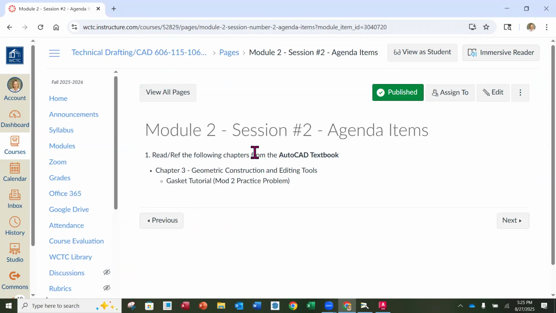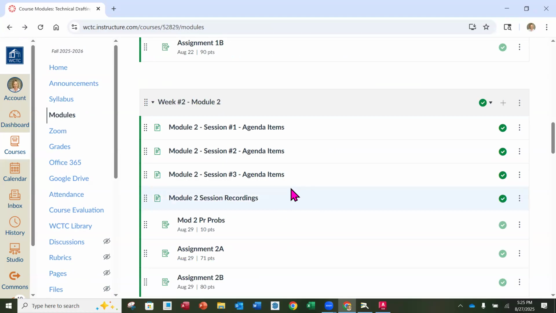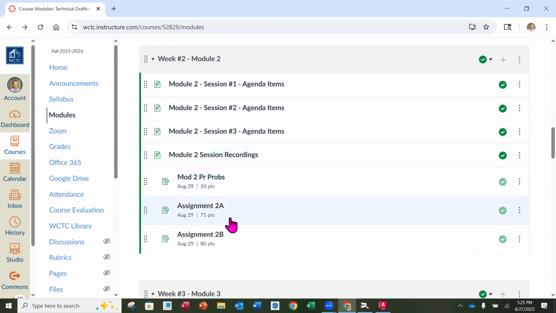And we're actually going to be going over some things at first, but ultimately we're gonna be doing that gasket tutorial, which is going to be our module 2 practice problems. So we're gonna practice some things at first, and then we're gonna apply them in that tutorial, which will also give you a pretty good start on the stuff that you're going to be doing in your assignment for module 2. As we go back, you're going to notice that we have practice problems and 2 assignments here.